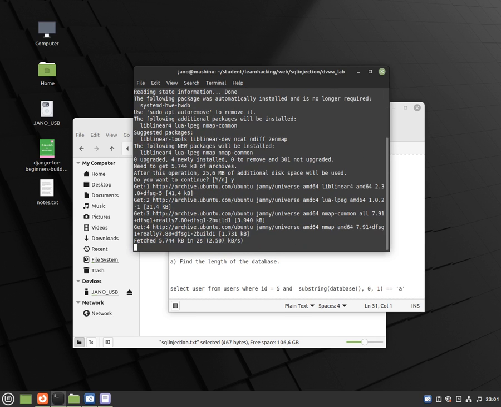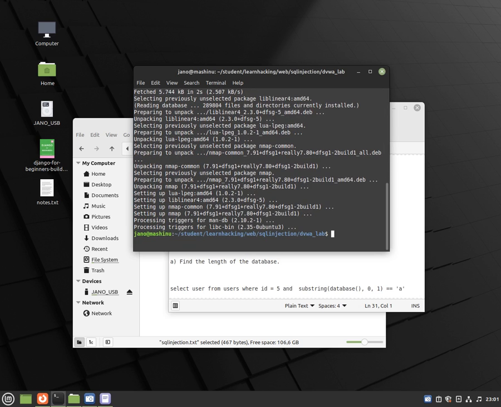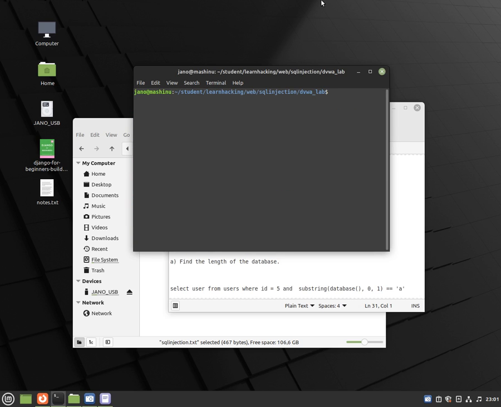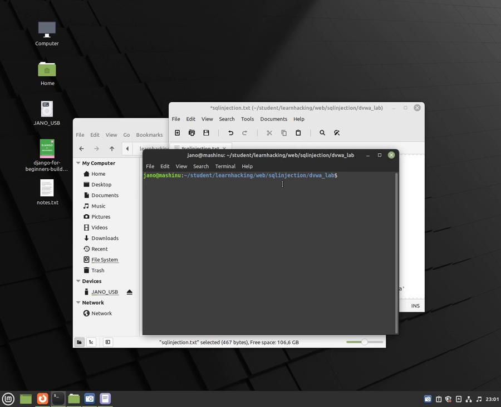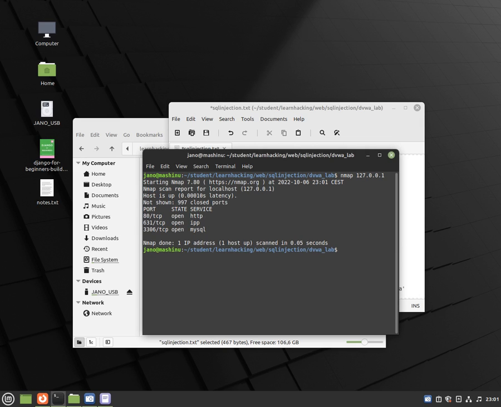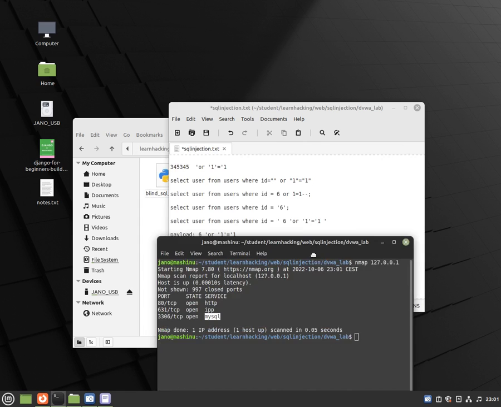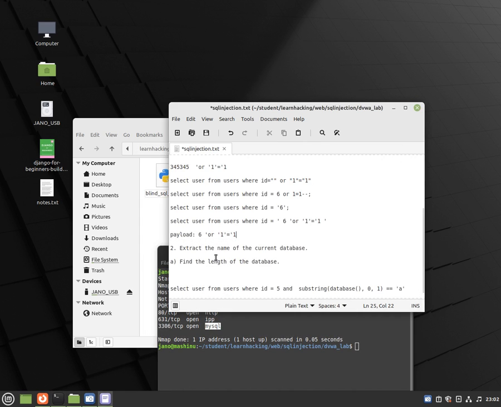Because different database backends have different syntax, although the SQL is the same, but they may have different features, different functions. So nmap 120.0.1. So on 306 TCP is open and it's MySQL. So database is MySQL, and for MySQL there is a function called len, I guess. Let me Google it.